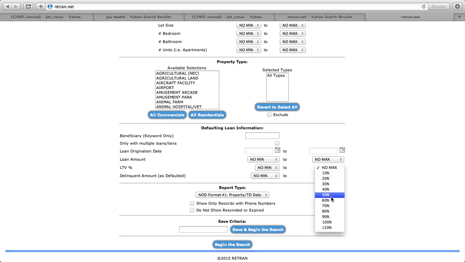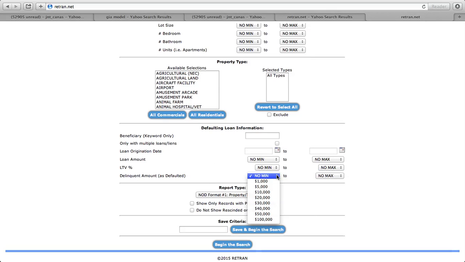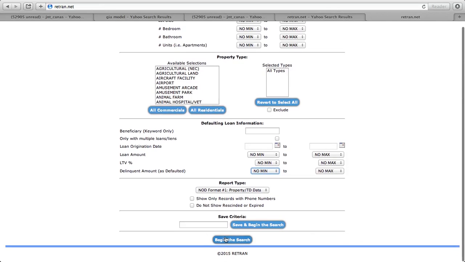Loan origination date, loan amount, loan to value, anything between 10% and under 50%, you might have some kind of equity properties. Anything over 50% or 60%, those are normally what we call underwater, that you owe more than what the house is worth. And you have delinquency amount feature. This particular feature here is the actual delinquency amount. A lot of the investors like to work with this particular feature, so you can work with cash for keys. Let's go ahead and begin the search.